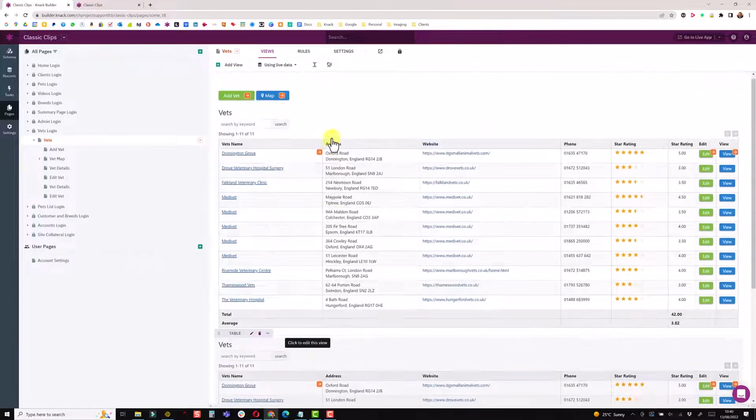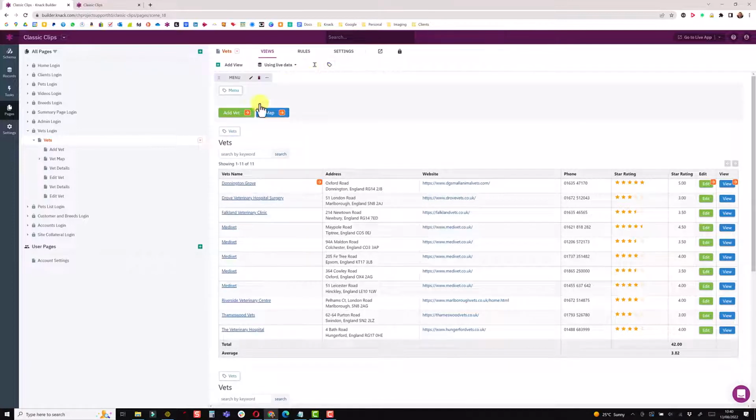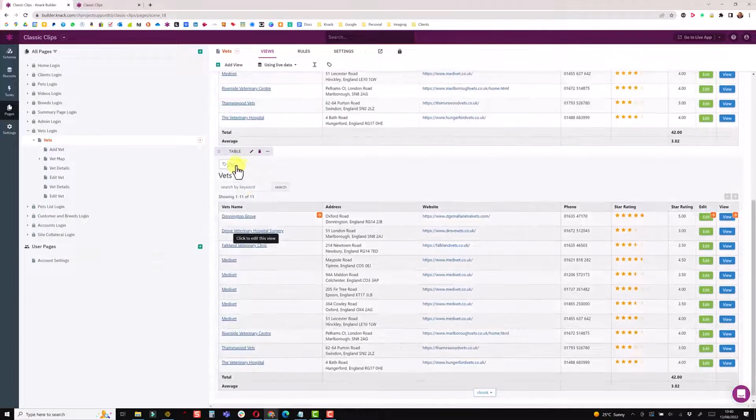So I'm just going to go to the top and click on the show names icon. And I'm going to name this vets. Well, this is the full vets, so I'm okay with that. Leave that as vets. And this one, I'm going to just call it vets view only. And then click on the tick.